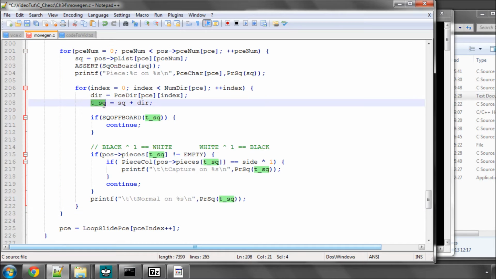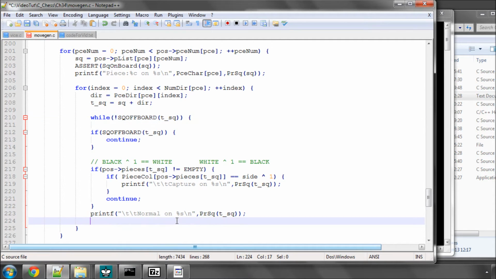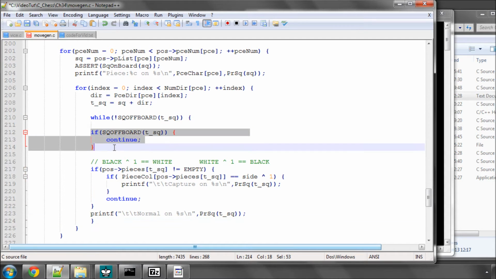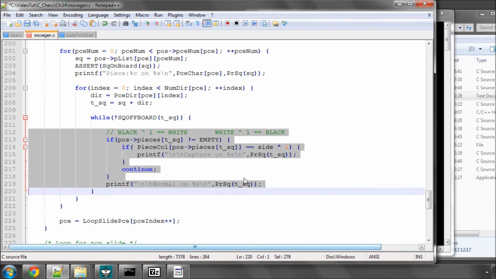Because obviously here we said the target square is a square plus direction, but then we need to iterate further in direction, or in increments of direction, until we either go off the board or hit a piece. So what we're going to do is say while target square is not off board, and we're going to make a little loop around here, like so. And then I'll get rid of this because we don't need it anymore. And now I'm simply going to tab all of this inwards.